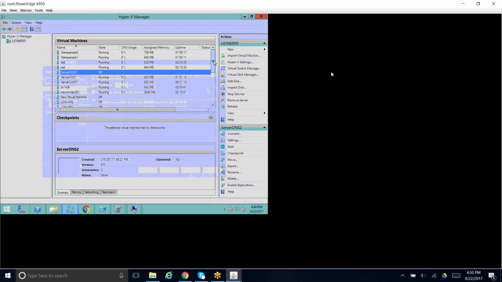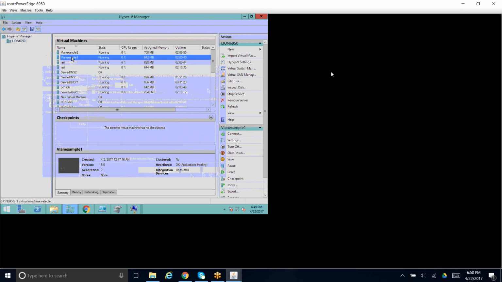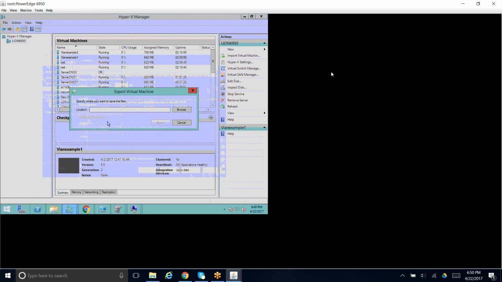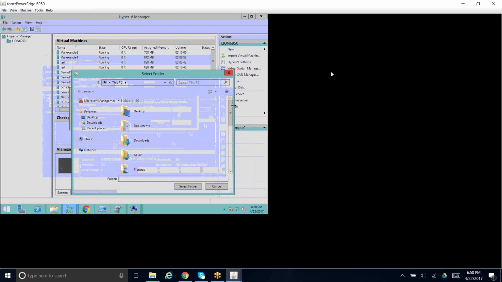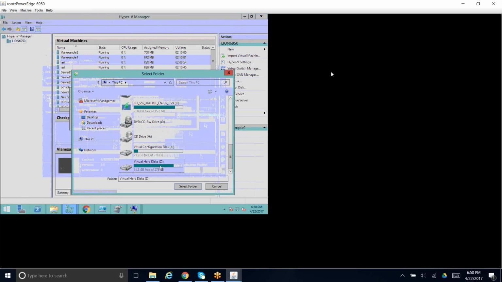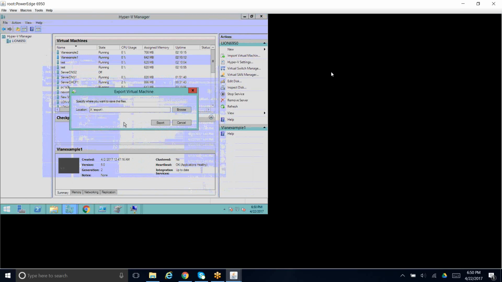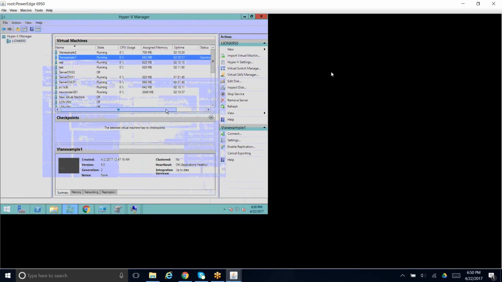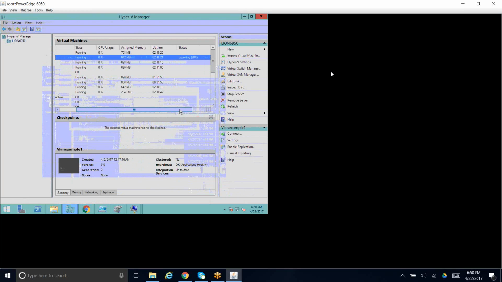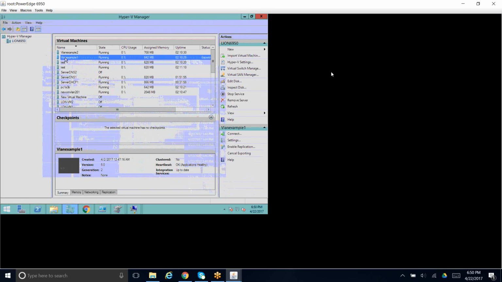Let's take LON-VM1. Export. Asking for the location. Select folder. Export. So now this machine is getting exported. If you see the status, you can see it here. This machine is getting exported, and this machine is open right now.